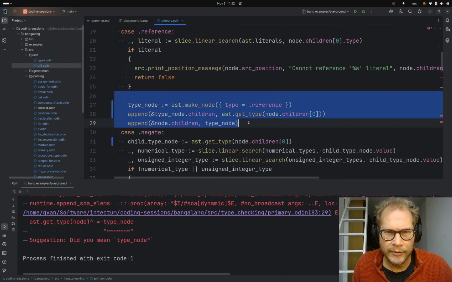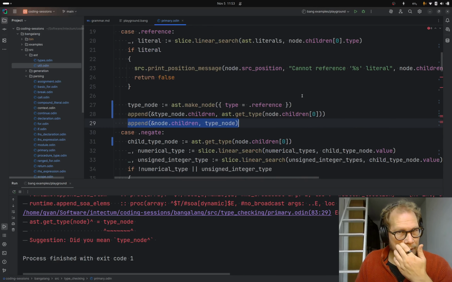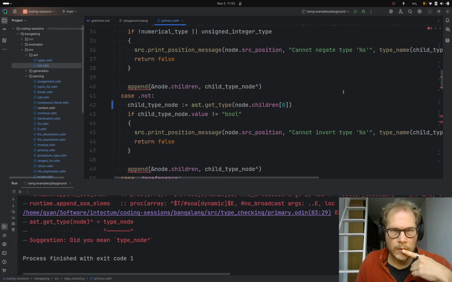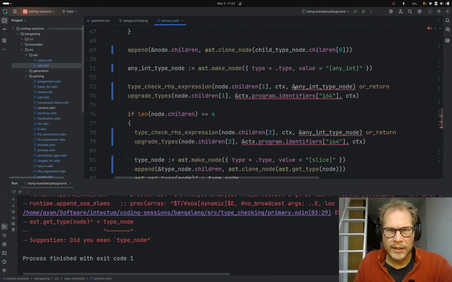So this again feels kind of similar. So is this okay? We're making a type node, adding that as a child and setting it. I think that's okay because we don't mess with it at all. I think that one's safe. You can get rid of those. Down here, I guess we just don't need these ampersands.